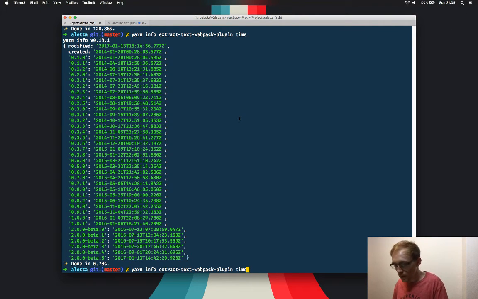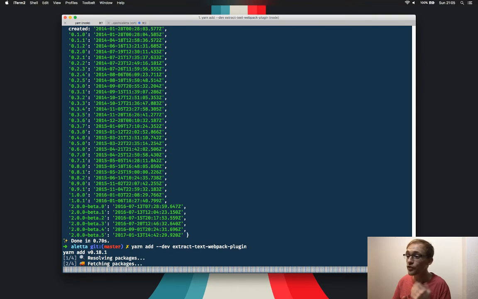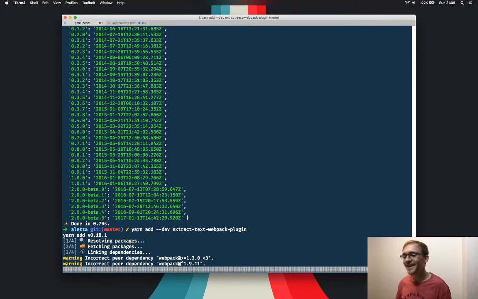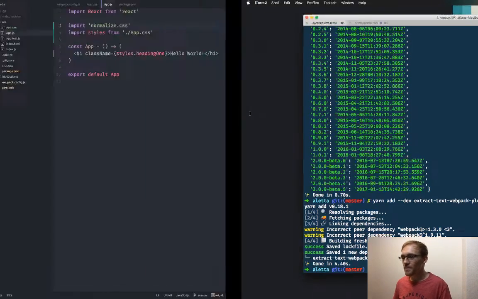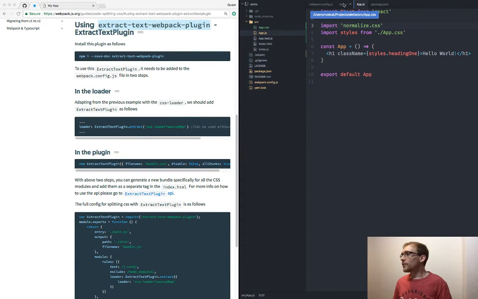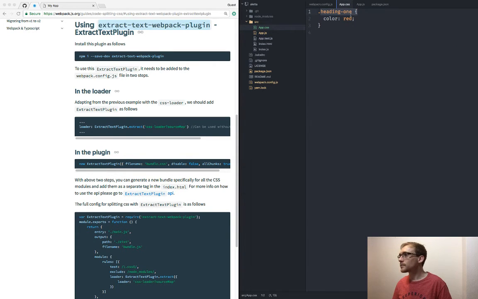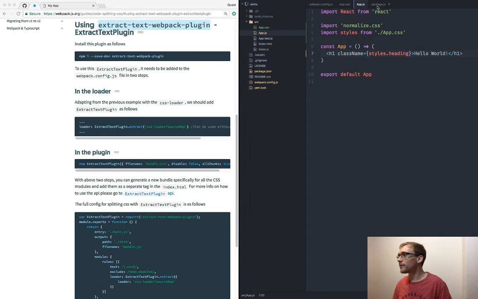Yep, which is perfect. So if we were to add the Extract Text Webpack plugin into our list of dependencies, what we can do from here is, in fact, one thing I'll do is I'll just take this off for now, so we're at a good point.